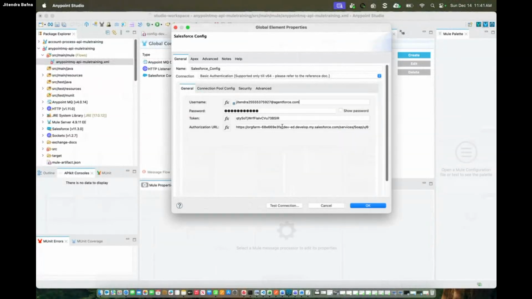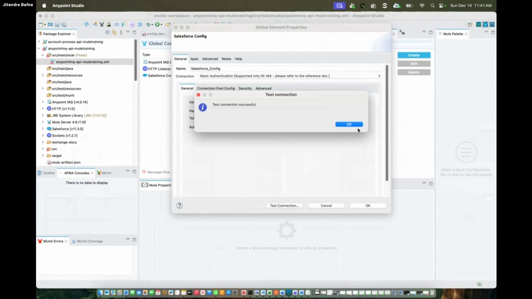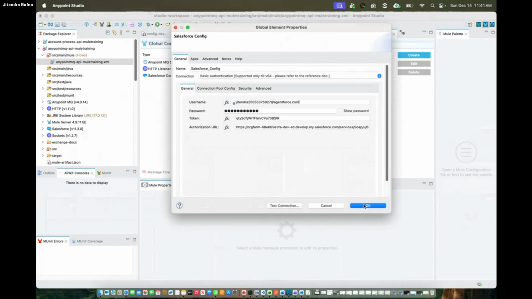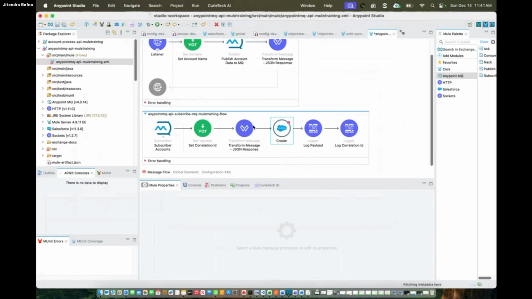Okay. So I've configured a username, my password, my token, and this authorization URL. Salesforce supports other authentication also, but we are using basic authentication from the first day of the session. So we just go with this. I'll do the test connection. It is successful. Just say okay.